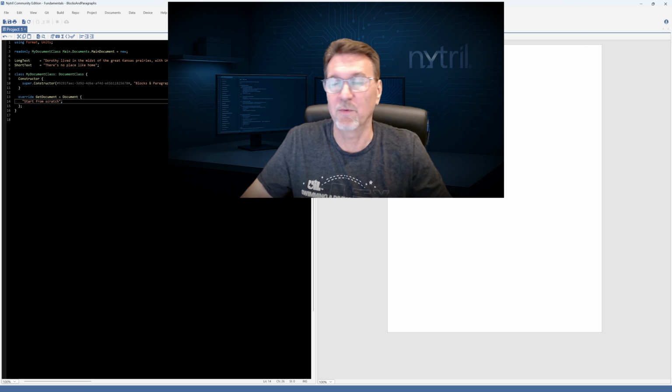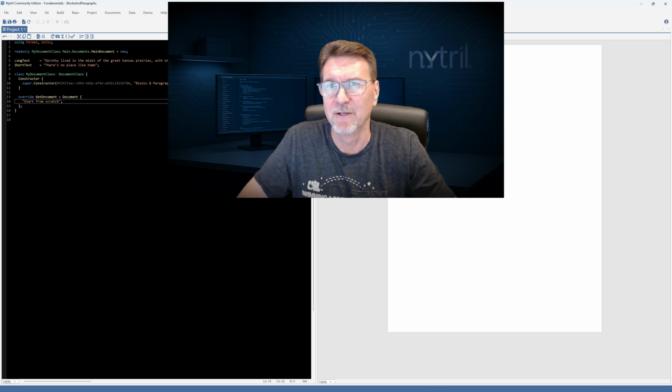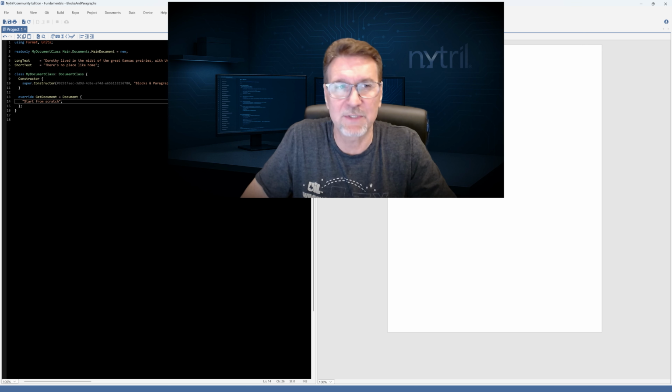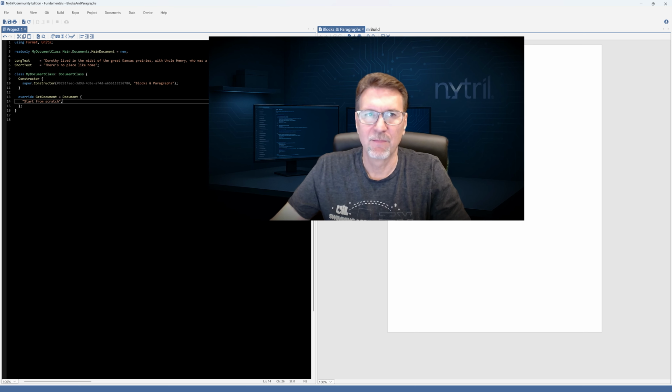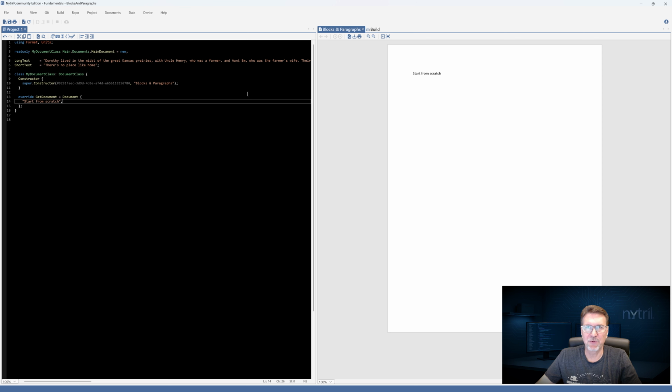A block is useful because you can group together paragraphs under certain circumstances where you need to control the formatting in a particular area. But that explains why we're talking about blocks and paragraphs together, because a paragraph is a paragraph in the document and a block creates paragraphs. Okay, so let's get to it.